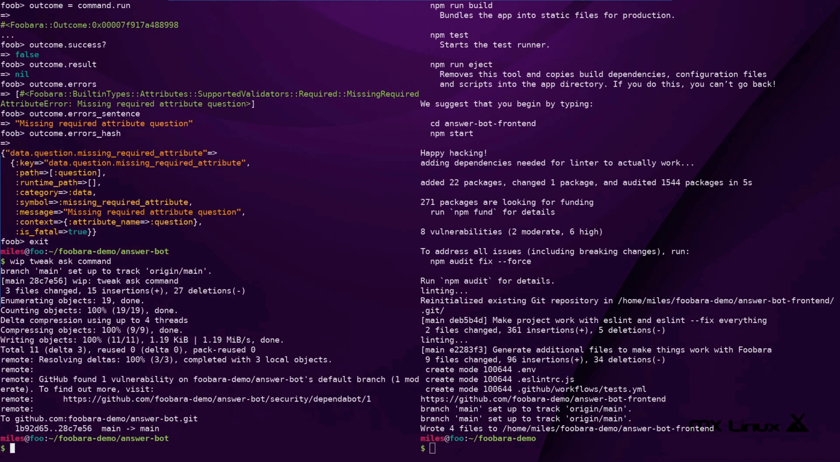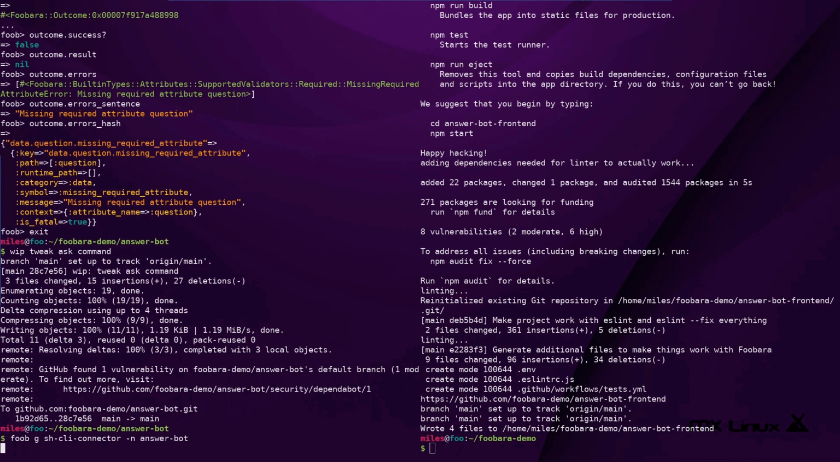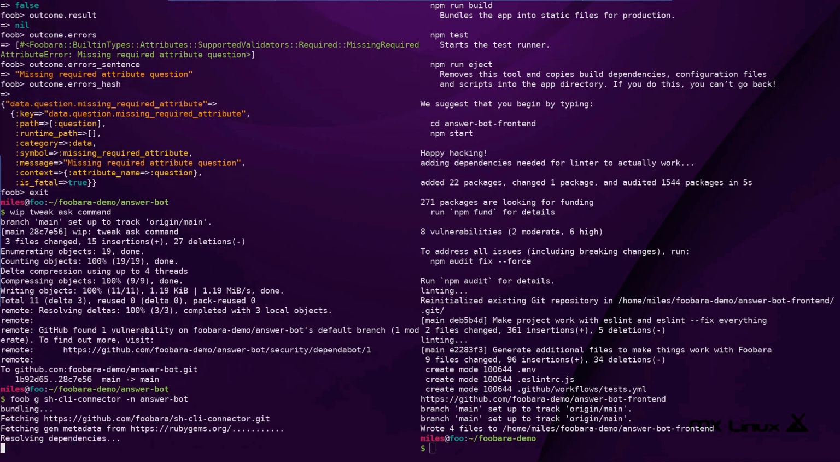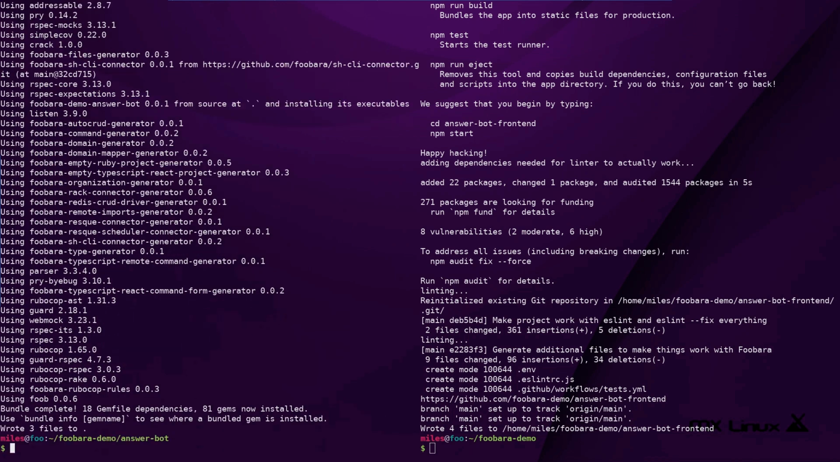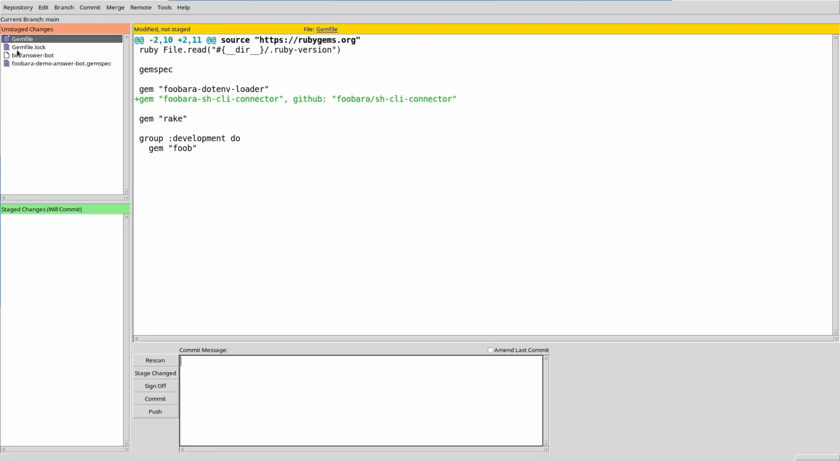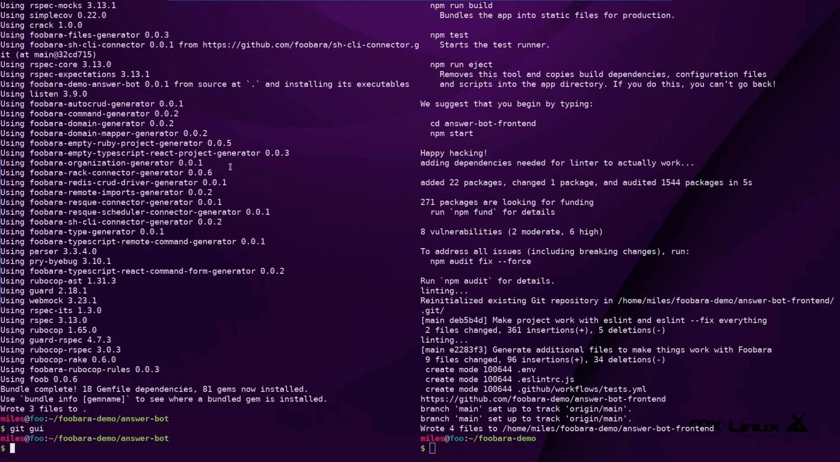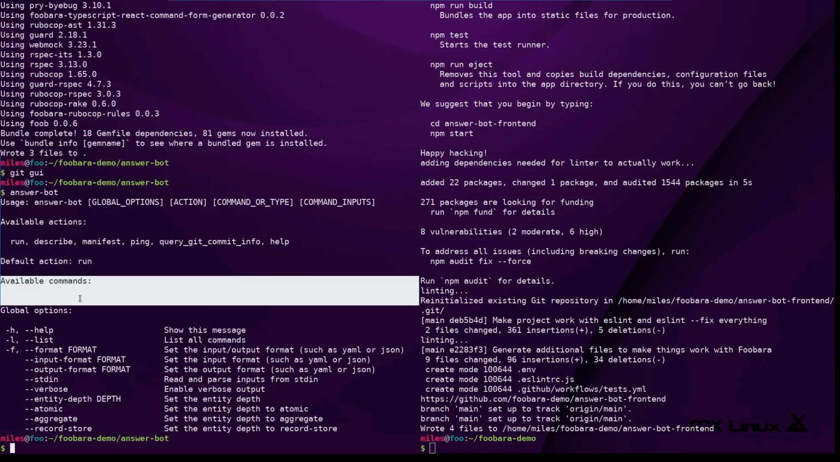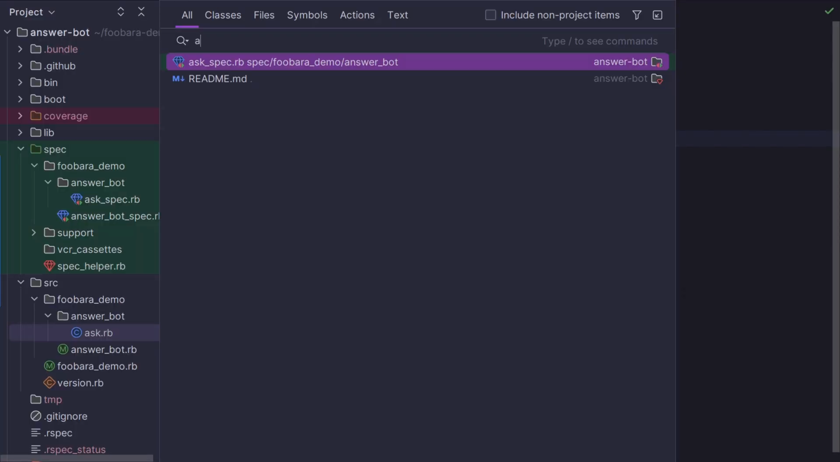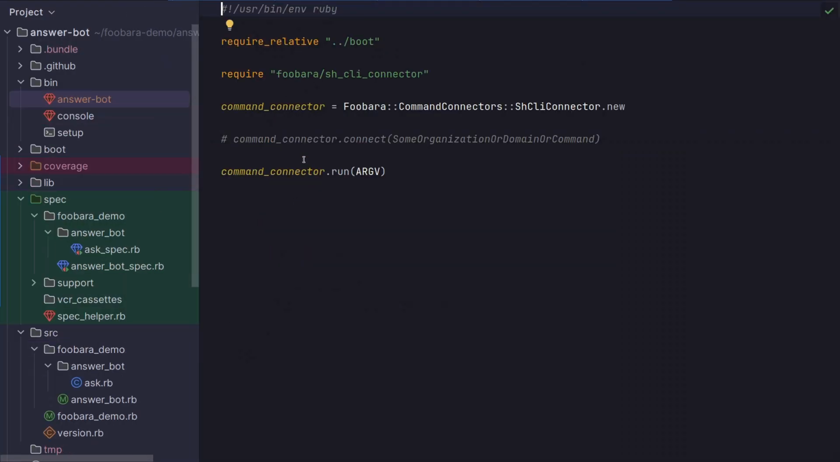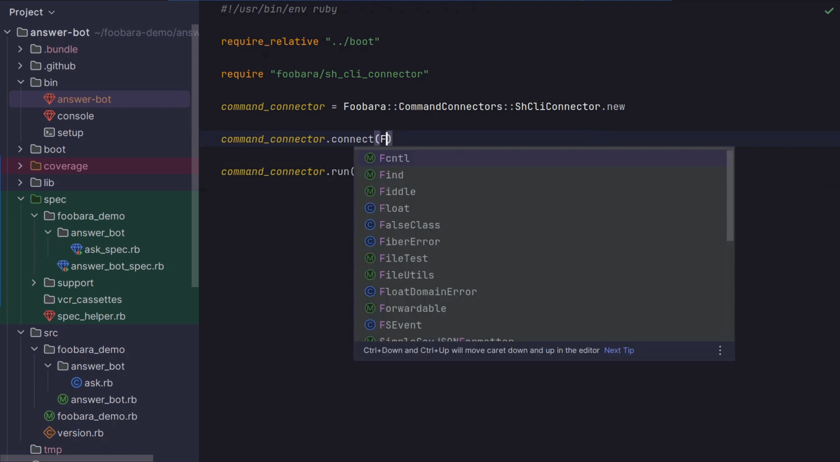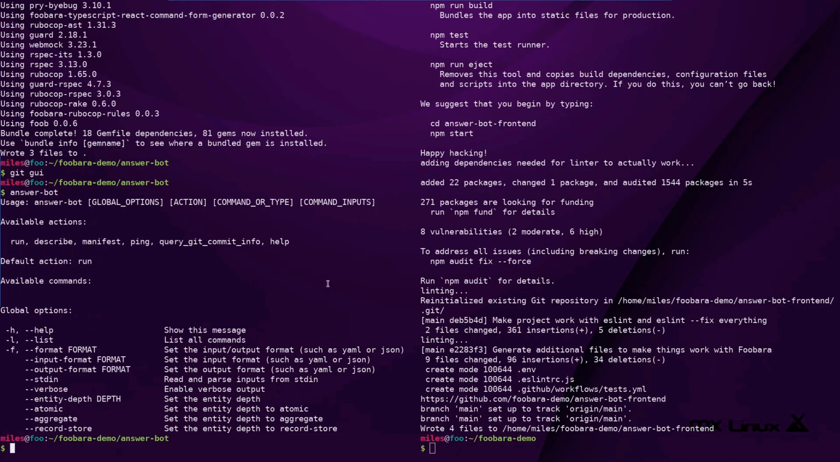Now let's go ahead and expose our command with a command connector. We'll create a command line interface connector. And this will allow us to call our commands from the command line. So here we have our binary. And if we run our binary, we can see we don't have any available commands yet. So we'll go connect a command right now. In fact, we'll just connect the whole organization, which will connect all commands in the organization for convenience.